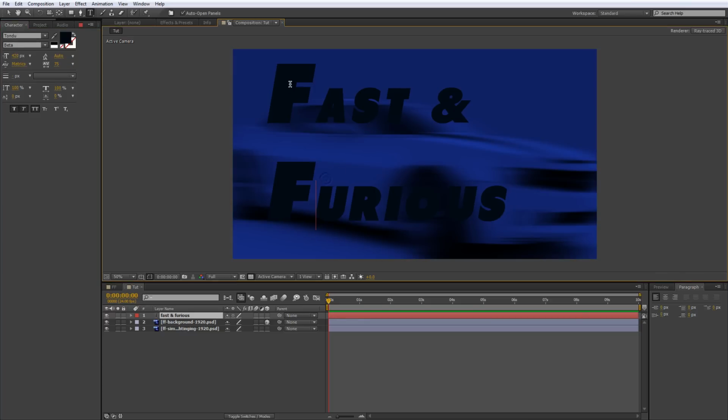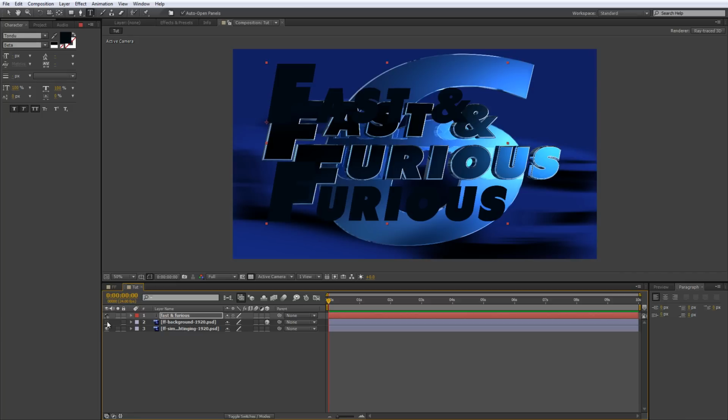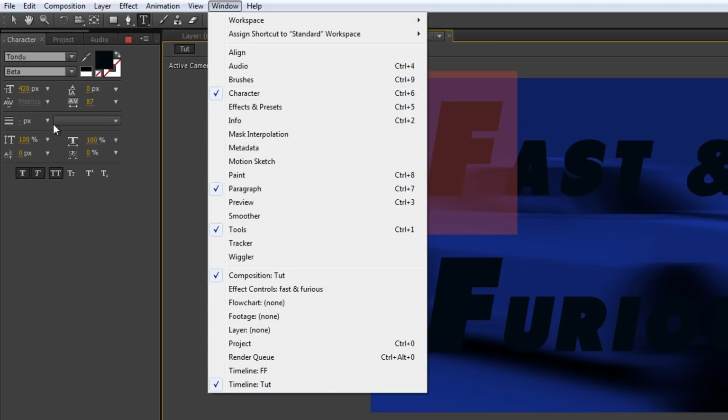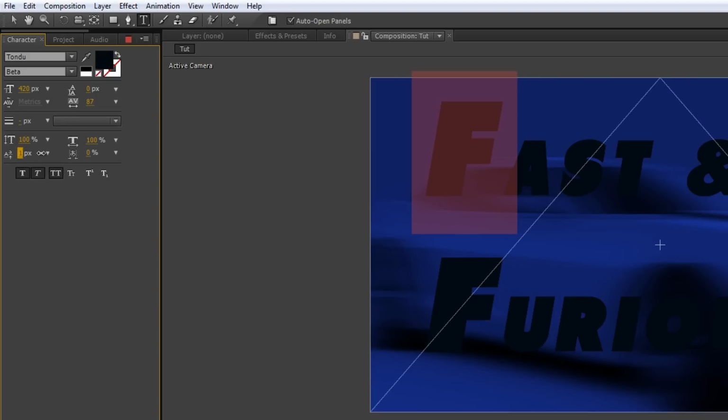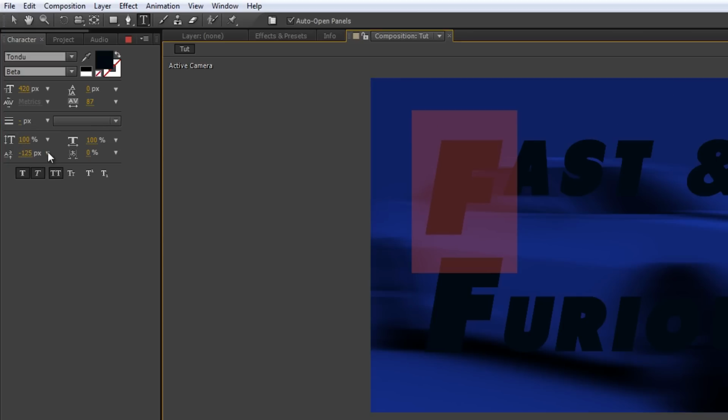I want to just line up the top of the text. If you look at the original, you'll see that the text is lined up at the top rather than at the bottom, and there's that signature FF at the beginning, which looks pretty cool. We're going to drop the F here, and to do that we use this setting. You've got to have the character panel open: Window, Character panel, Control 6. What you can do is change this, and that will move it up or down. So we're going to move it down, and in fact I'm going to take it down to -125.